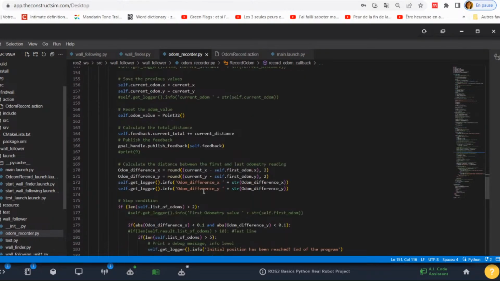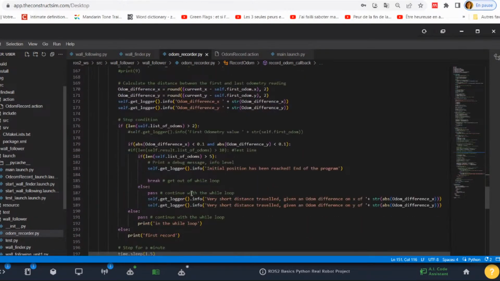And afterwards, I compare all the time. So it's my stop condition. If the length of my table is higher than 2, it means that I have 2 values in it, and I can compare them. This was regarding the simulation, because I was quite concerned with the simulation. I was quite happy with how it was only swinging a little bit around the line.